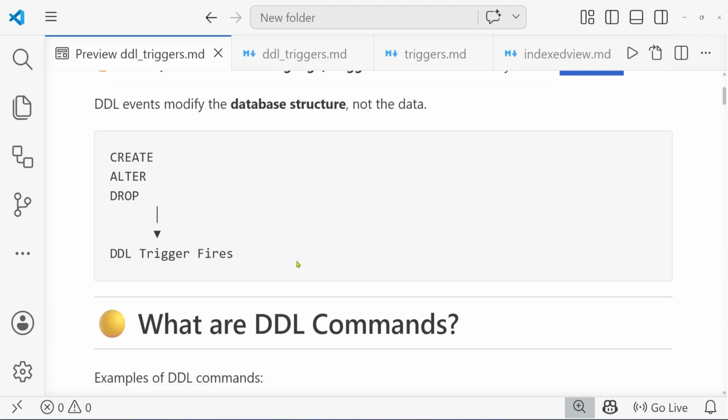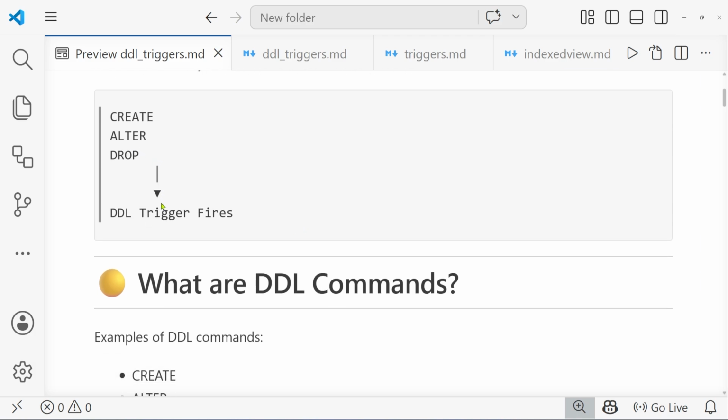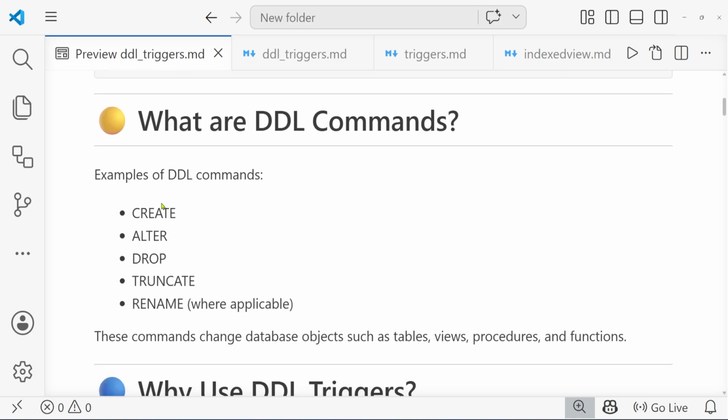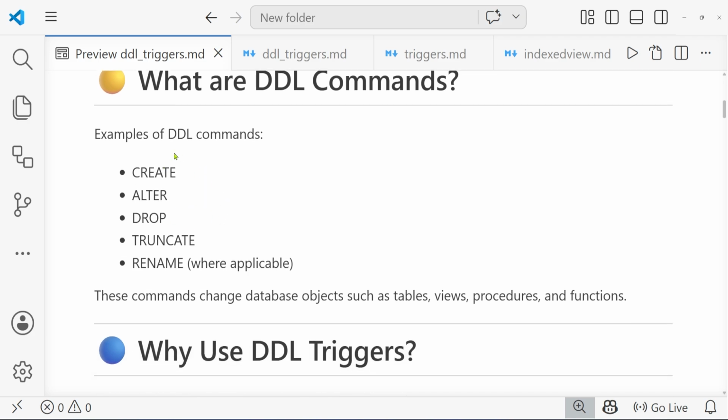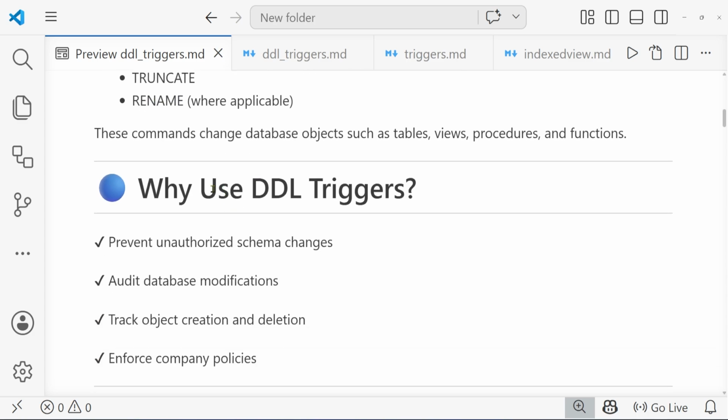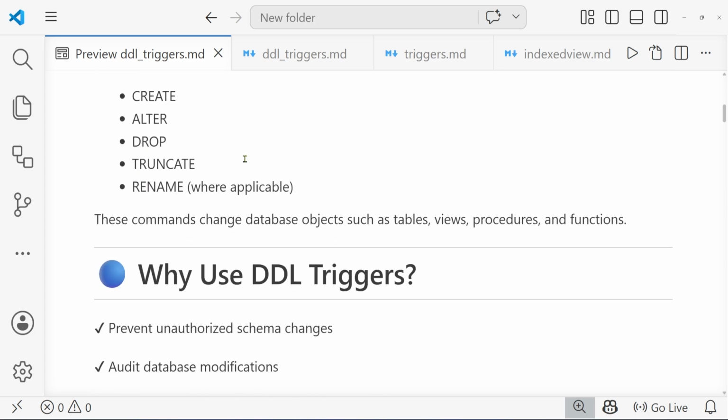Earlier we were discussing DML triggers. Whenever insert, update, or delete was happening, those triggers were getting executed. But the DDL triggers will get executed whenever create, alter, or drop events happen. Okay. So what are DDL commands? We know we have create, alter, drop, truncate, and rename commands. These commands are known as DDL commands.